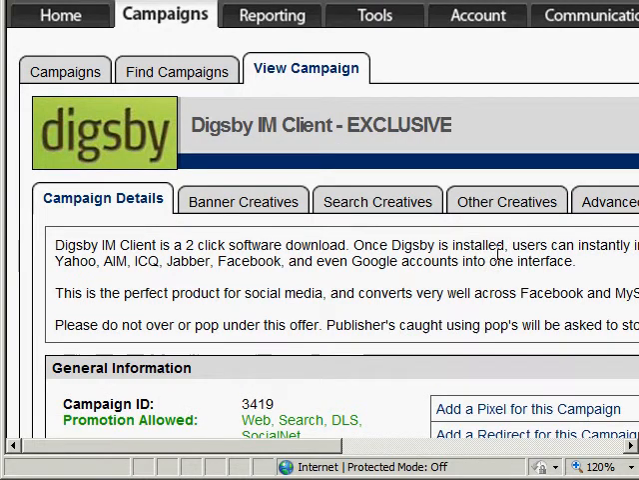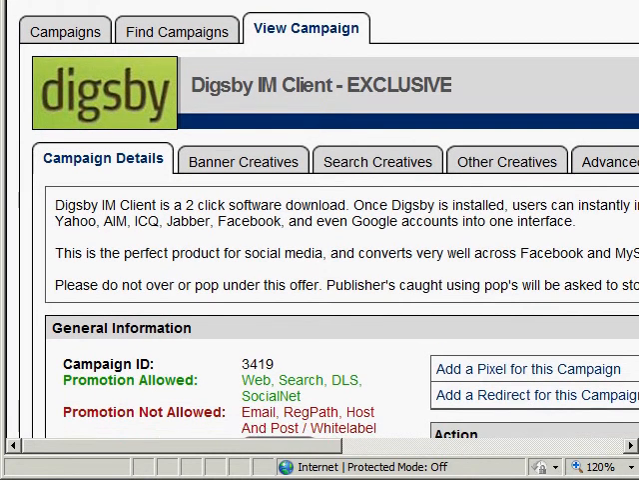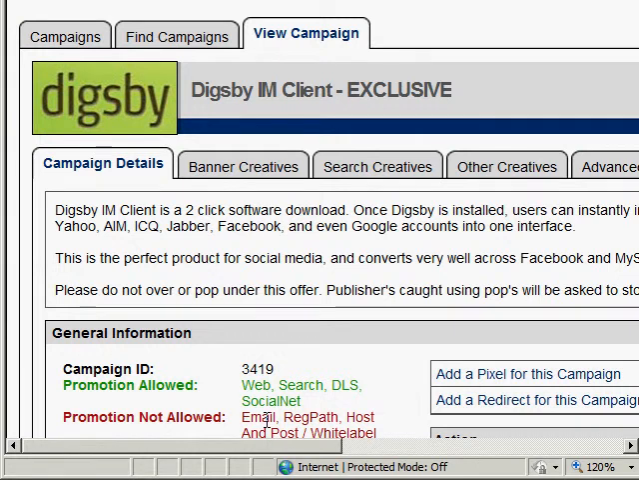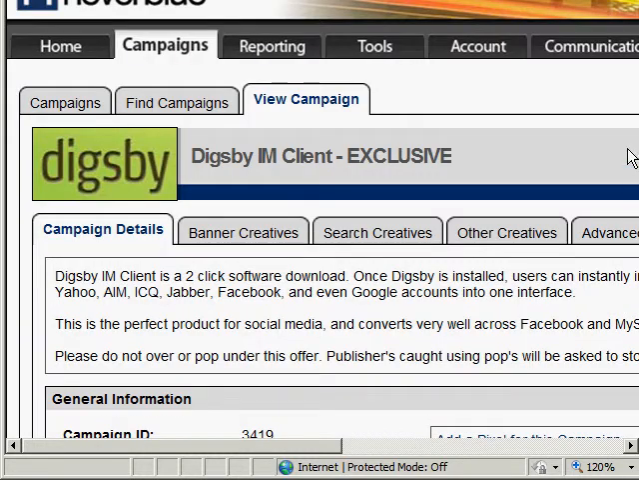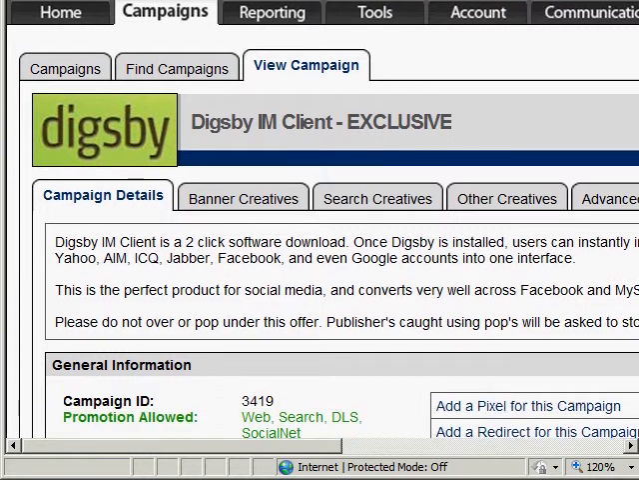Now we're looking at the promotions that are allowed and which ones are not allowed. We're not allowed to email, but we are allowed to do search. So we can send people to a specific landing page that might have a pre-selling method to it, either a video or something to show people how cool it is to use Digsby's IM Client. And of course, before you actually take action, later on I'll talk about TOS, terms of service, and make sure that you abide by those terms of service.